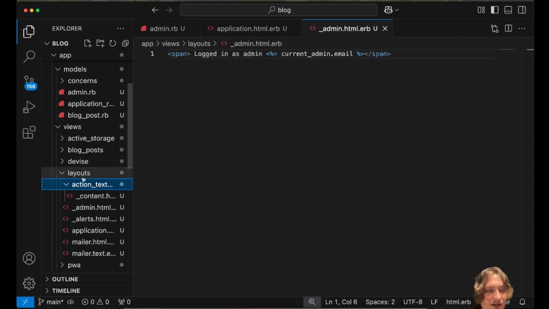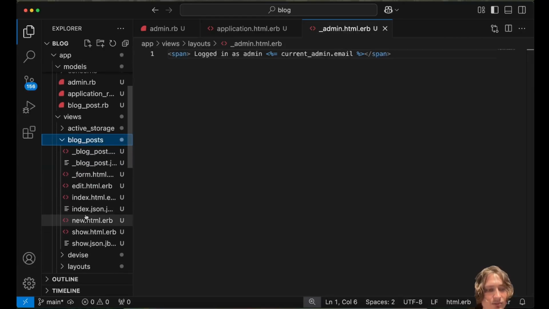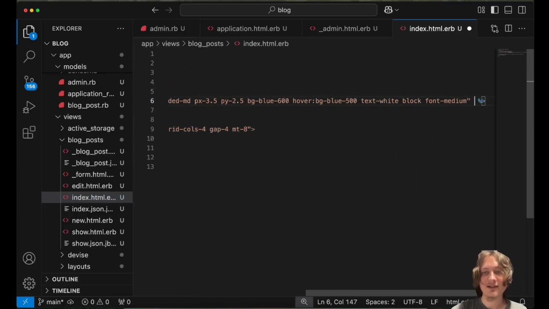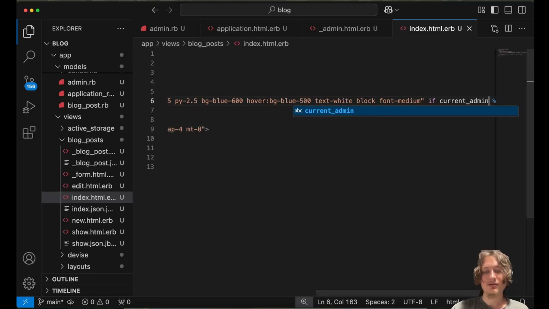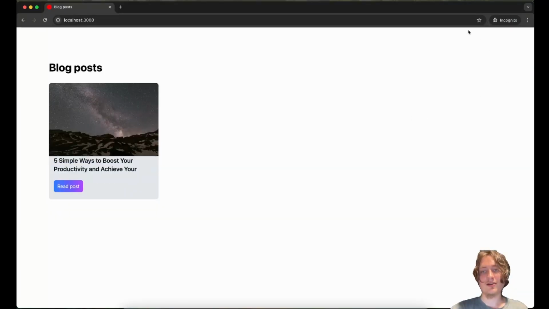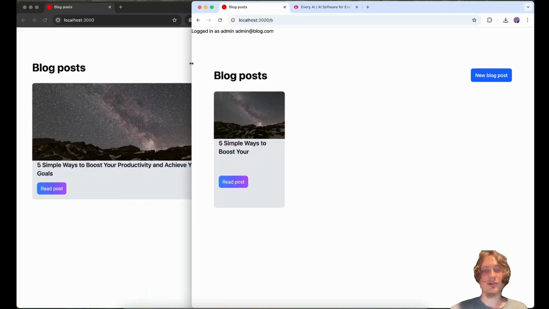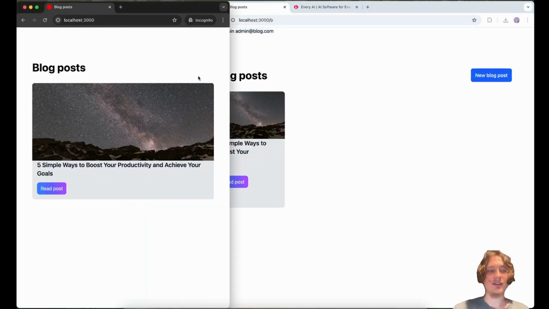So to change that, we can go over to blog posts index. That's where our first button is. So right here for the new blog post, I'll just go all the way at the end. I'll say if current admin, and now that button disappears. But if we go back to the blog post where we do have the admin account, we see that we do have the button. That's very good.